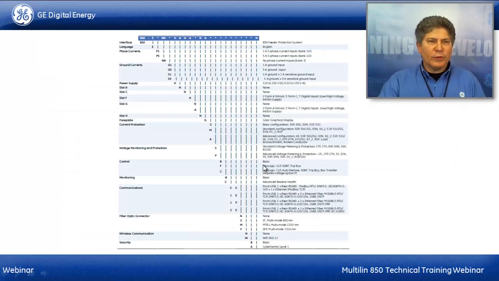Here's the order code for the relay. So it's a breakdown. I'm not going to go into too much detail, but what we have here is the 850 relay. Right now we only have an English display. When you're ordering your relay, this is very similar to the 750 relay, where you're selecting a 1 amp or a 5 amp secondary, and the same thing with the ground currents. Either you're selecting a 1 amp or 5 amp in a standard ground current or in a sensitive ground.